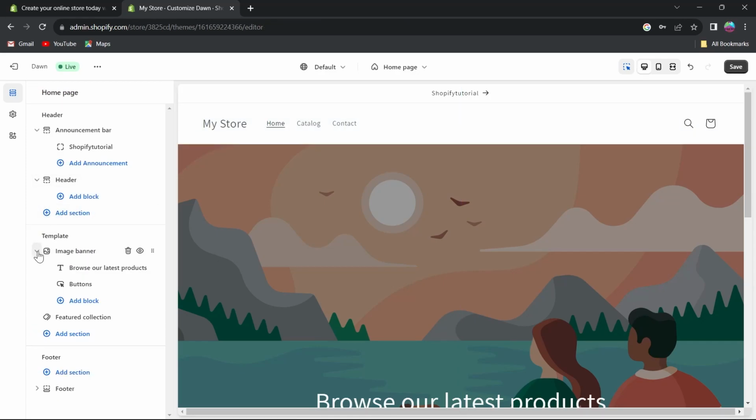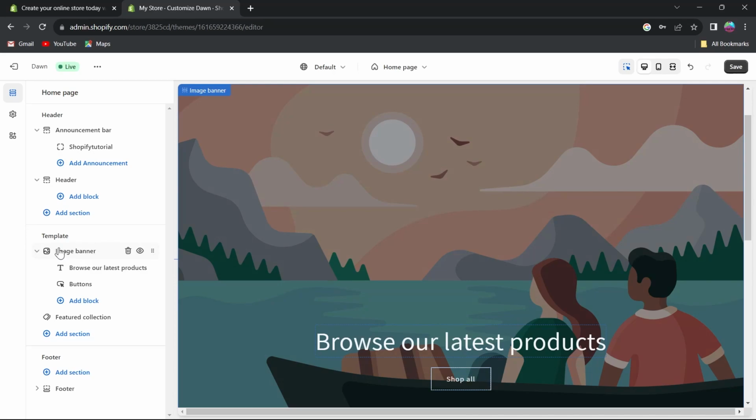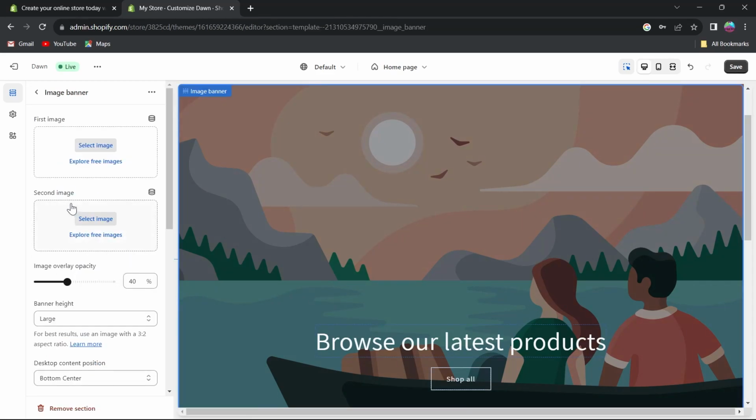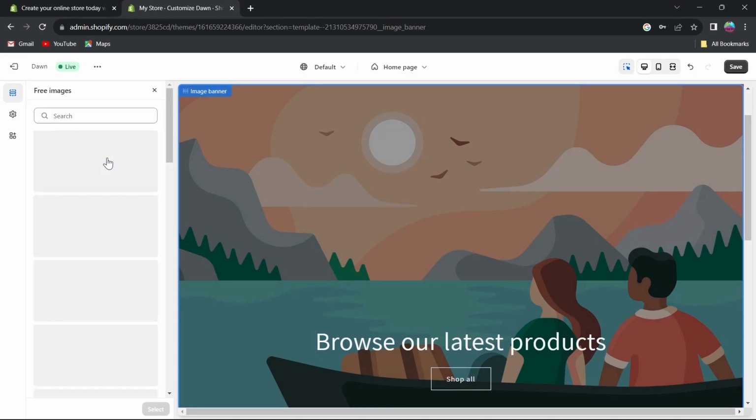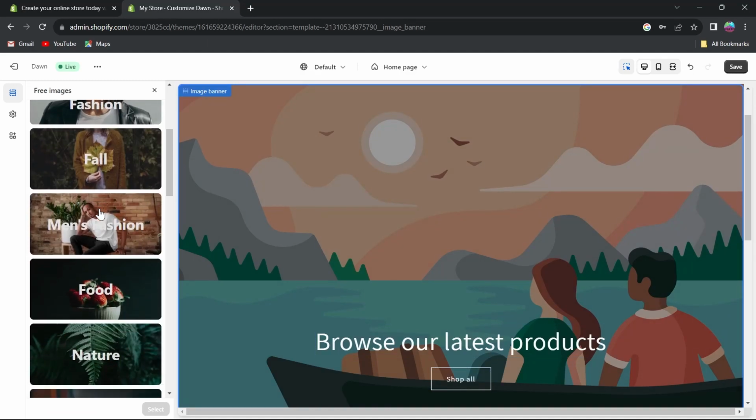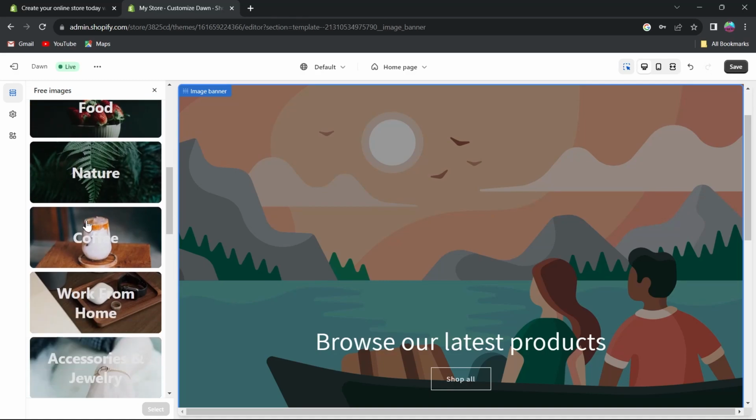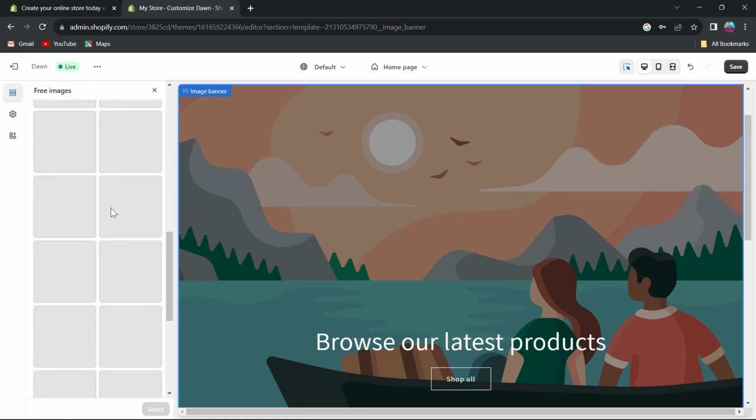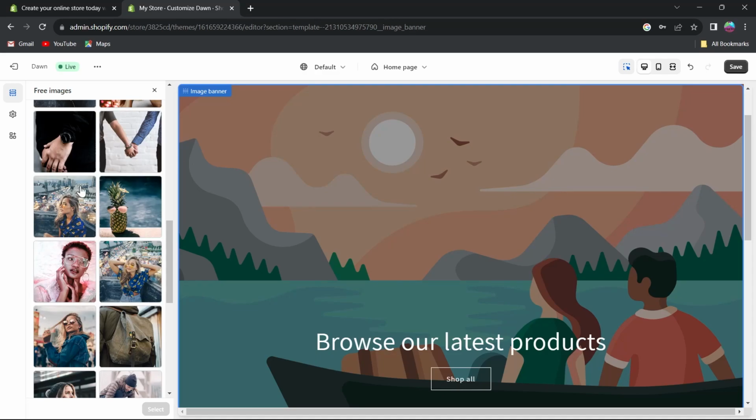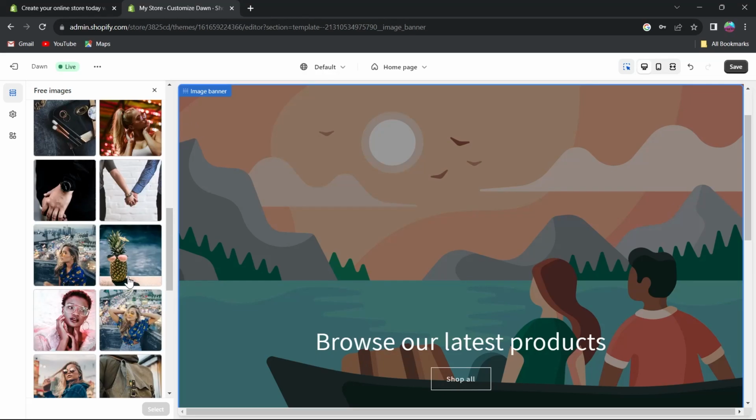Now going on to the templates, we have image banner. So these are the basic templates on Shopify's website. Everyone uses this. If you want to change this, you'll have to just click on image banner, and we have the option to select an image or explore free images that is offered by Shopify. If you click on explore free images, there will be a lot of stock images you'll find right here. So for example, if I want to add the image of accessories and jewelries, I will just select any image that I want to add.